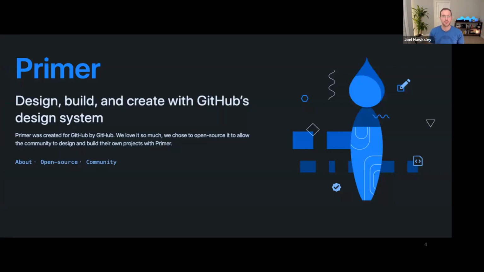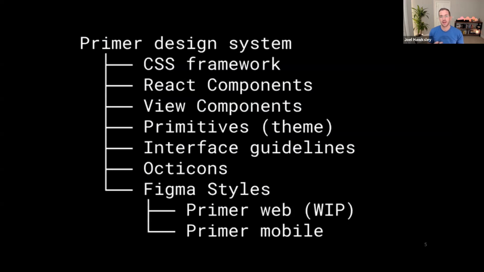We're responsible for the primary design system that's used throughout GitHub. You can think of this in very general terms as our version of Bootstrap. It's actually quite a lot of things. It provides the design patterns that we combine together to build UI. It has all these pieces. We have a CSS framework, we have React components, we have the view components I'm going to talk about today. We have our whole Figma library. We have a set of octicons, and we have, I think most importantly, some interface guidelines that actually teach people how to use all of it.